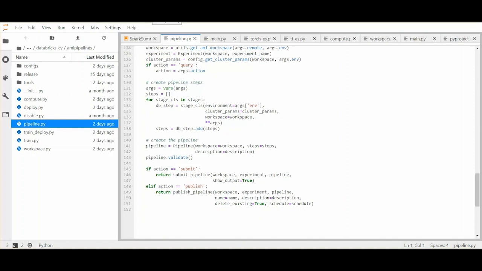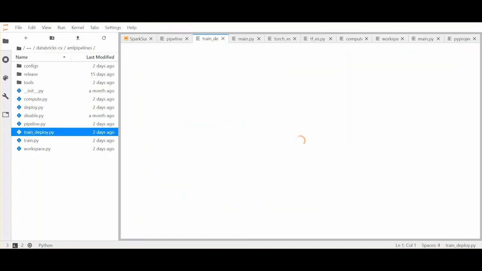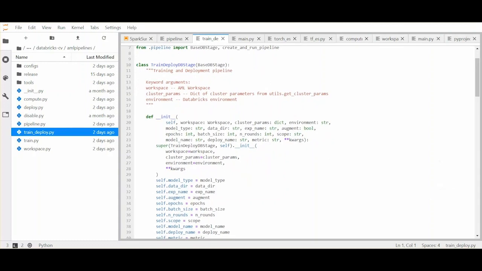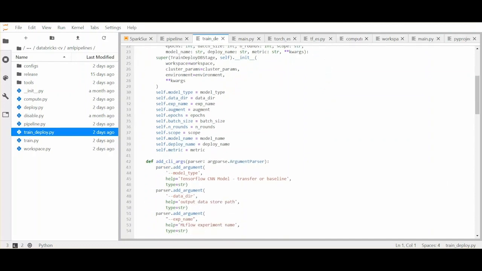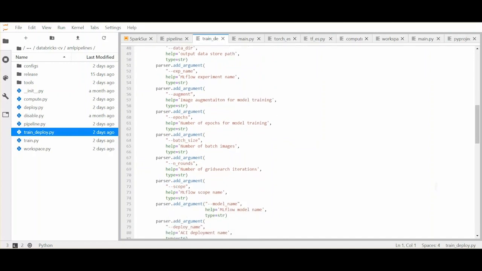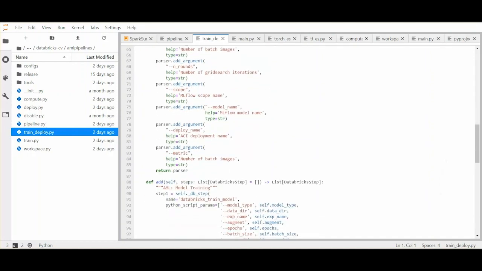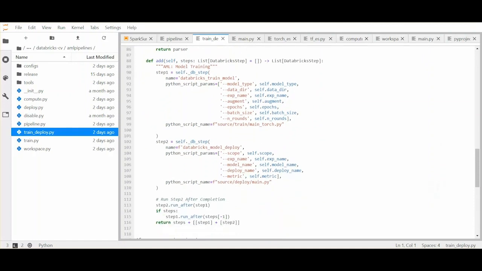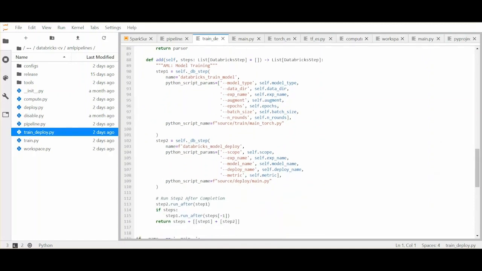Let's now take a look at train-deploy.py and see how this is configured. The train-deploy dbStage class inherits from the base dbStage as previously discussed. Within this class, we can set up the input arguments for each step individually, one set for train and another set of input arguments for deployment. Next, in the add method, we have two steps defined, each with a list of input parameters and the Python script path. Lastly, step 2 can only run after step 1 completes, meaning we cannot deploy the model until training has finished and the metrics are logged with MLflow.